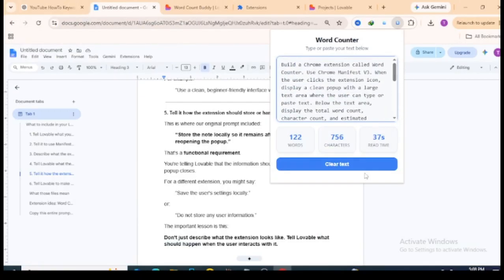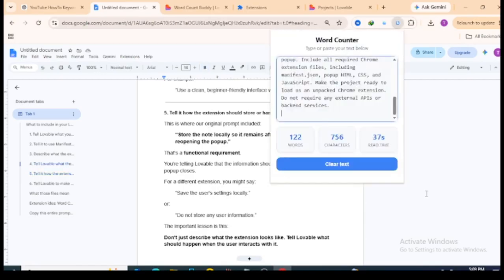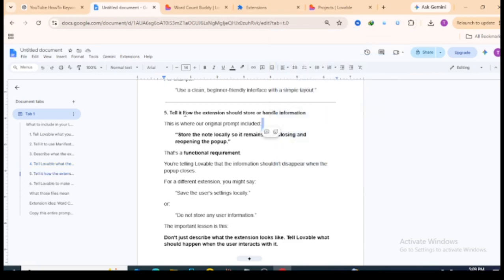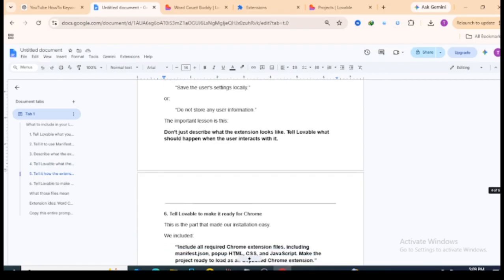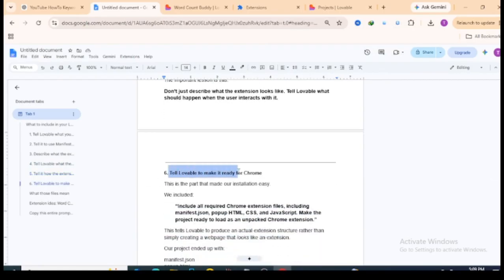So the moment I clear this one, everything here is gone. If I remove it and put it here, the data is still saved. So that's what I mean. You want to tell it how it should store and handle information. Then the sixth thing, you want to tell Lovable to make it ready for Chrome. The way you do it is you tell it to include all required Chrome extension files, including your manifest JSON, popup HTML, CSS, and JavaScript. All right, so that's basically it. I believe I've showed you exactly how to build a Lovable extension.